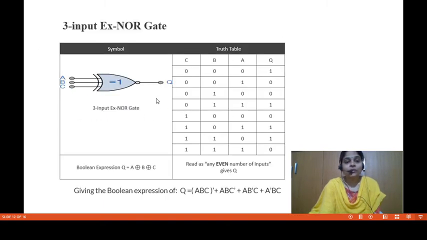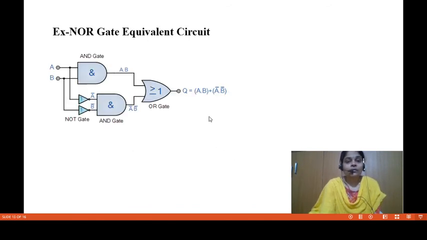This is the 3-input XNOR gate. We can see here, for the XOR gate we are adding one bubble that represents the NOT, so it is the XNOR gate. This is the XNOR gate representation and the XNOR gate equivalent circuit, and how we can implement this circuit by using the logic gates.